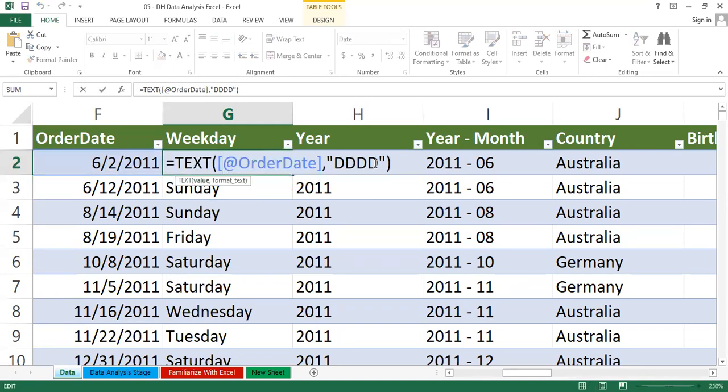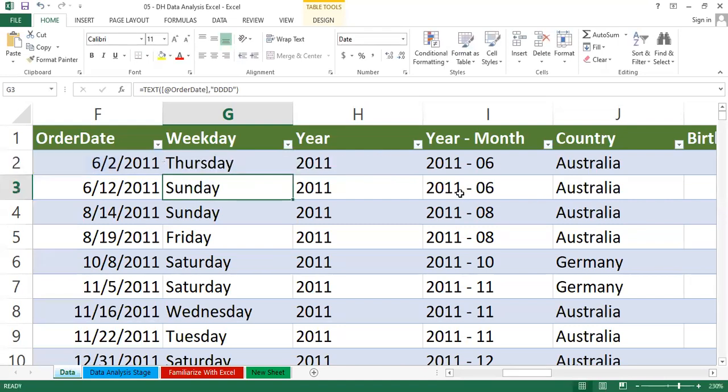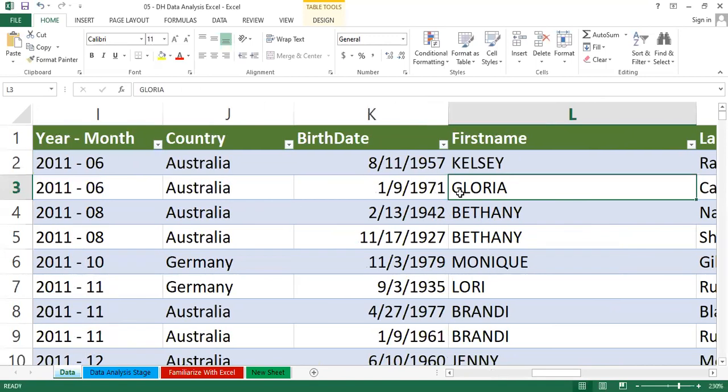So the only difference is in the format. For year, it is YYYY. For year month, it is year hyphen month. And for weekday, it is DDDD, which is the day of the week. Okay, so I'll just move on. So that's for weekday, year, and year month.